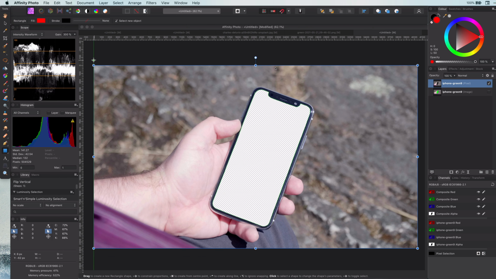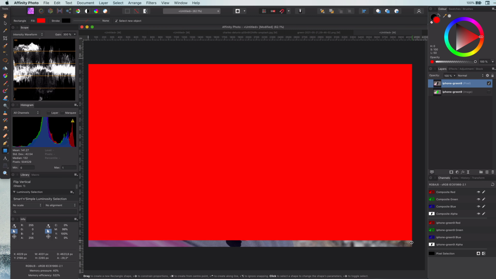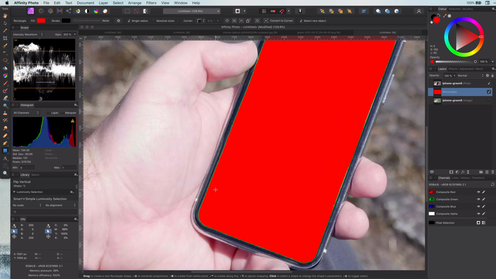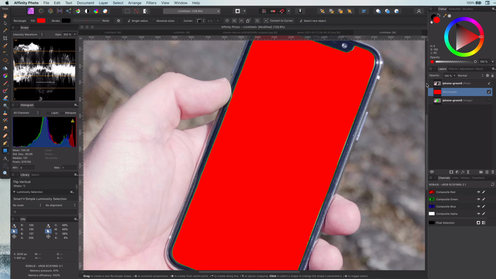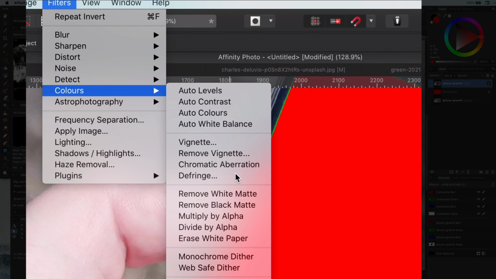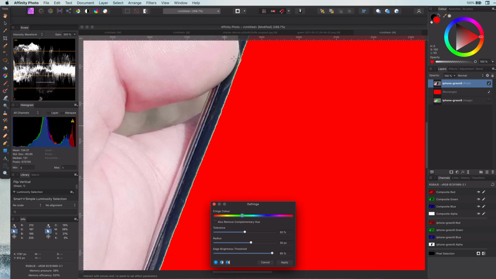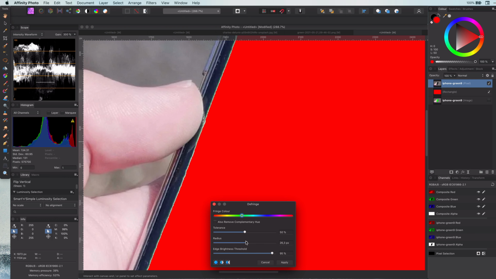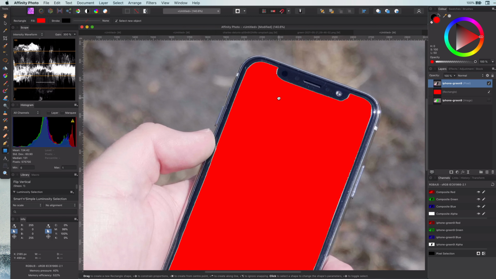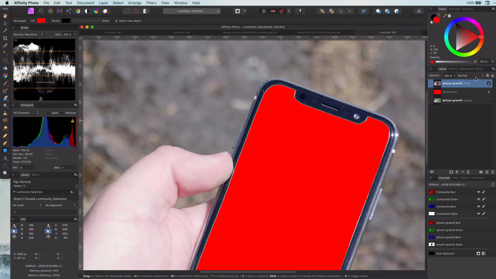Let me add a red layer below so we can better see the erased area. Now, if you look closely, there are still some green halos. We can remove them by using the defringe filter and selecting a green color to defringe. Wonderful! The filter did an amazing job. However, if we look closely, you can see that the erased area is very harsh.